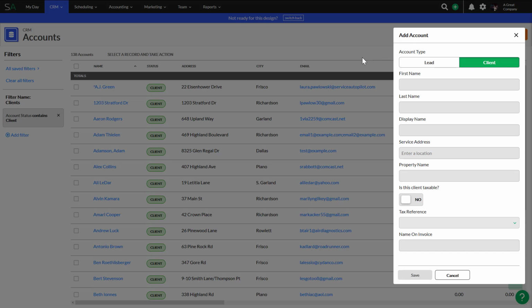What is required on this dialog will vary based on your tax and validation settings, so your screen may look different from mine. By default, the new account will be a client, but you can change it to a lead if you are entering a prospective client. Enter a first name and last name. If you tab through to the next field, the display name field will be automatically filled for you.